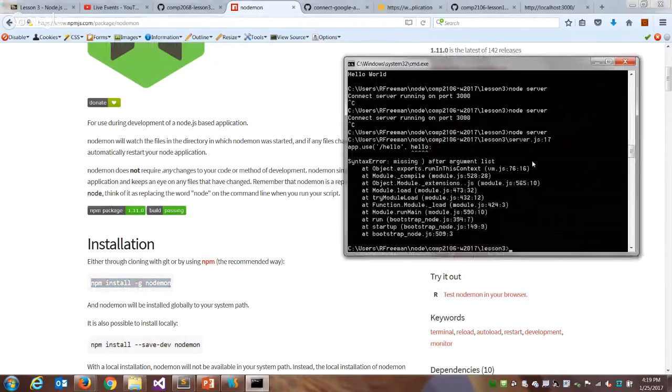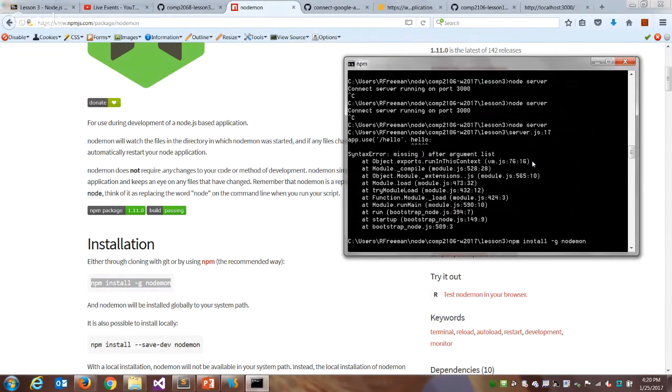So if your server's running, you can hit Control-C to stop it, or you can leave it running and just open up a second command window. Up to you. I've already stopped my server. So I'm going to run npm install -g for global NodeMon. So it'll grab the repository from GitHub, and the 10 dependencies will get installed along with it.